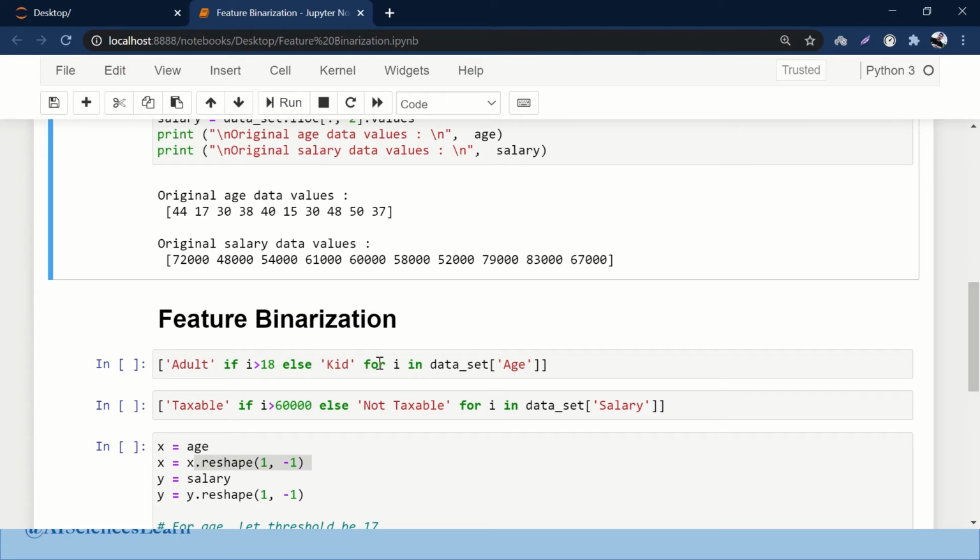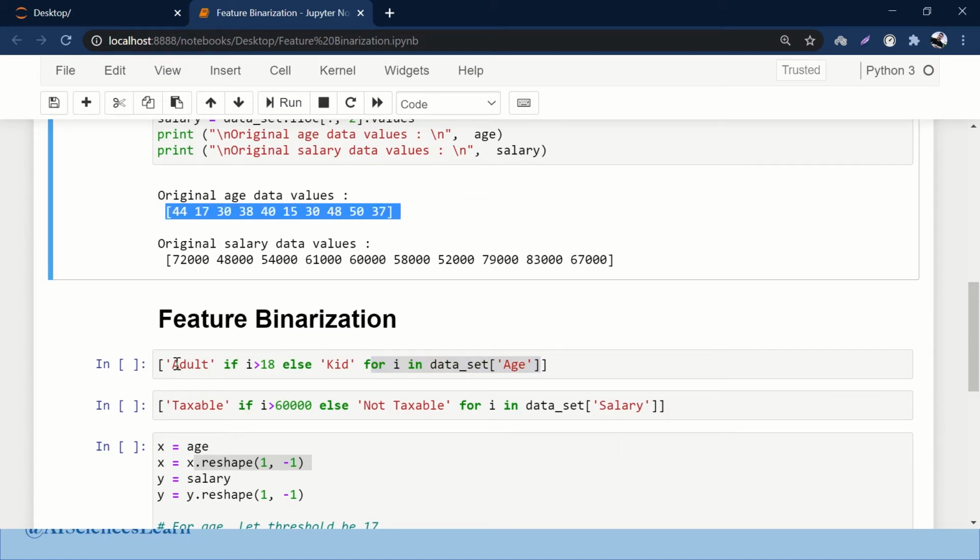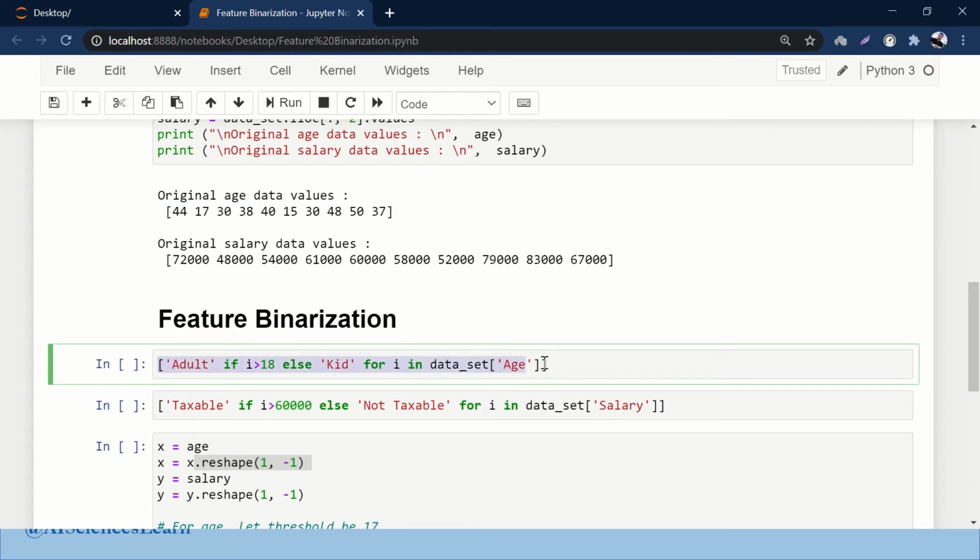So let's say I'm implementing this on dataset age, on the age column, right? So for i in dataset age, it will iterate over all these values, right? And then I'm just using list comprehension. If you're not aware of list comprehension, please check out our complete course on Python, where list comprehension is completely explained. Okay, so for i in dataset age, if i is greater than 18, add adult to it, otherwise add kid to it.